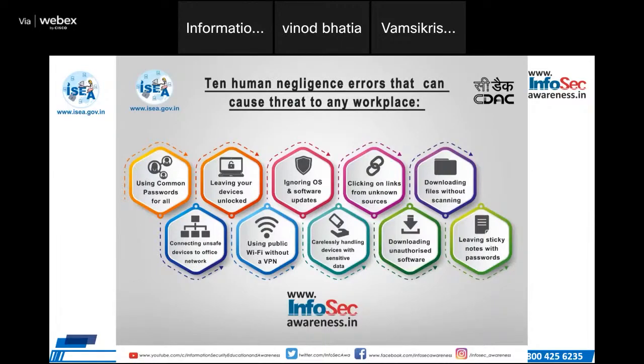Using a common password: as discussed in the earlier session, using a common password is dangerous. You should have a different password for your organization email ID, your personal email ID, and your banking ID. If you are not having different passwords, after listening to this session, at least you should go and change passwords for all your accounts. You should have a unique password for different accounts.